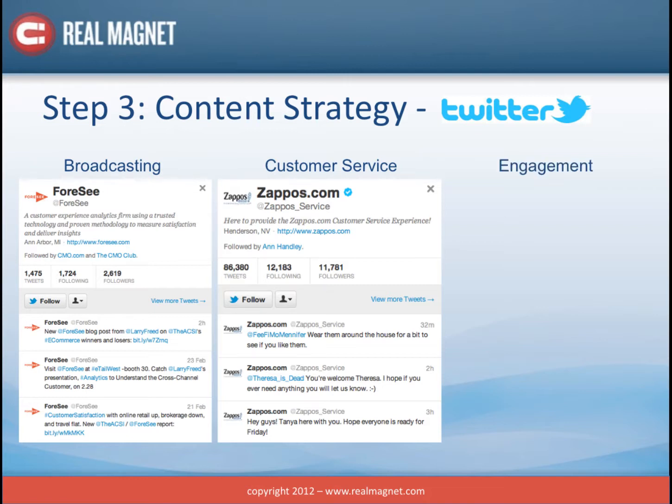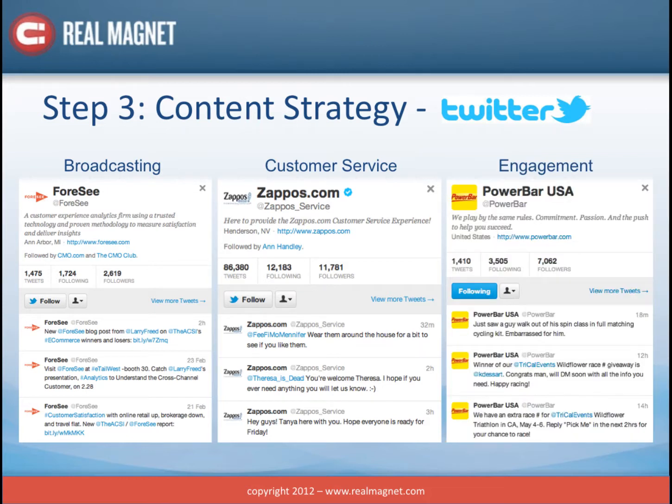It's really powerful. Let's go on to the next one, engagement. This is PowerBar, a company that makes nutrition bars for athletes. Let's start down at the bottom. First thing they do is they say we've got an extra entry for this triathlon that we're not going to use. And they turn it into a bit of a promotion.